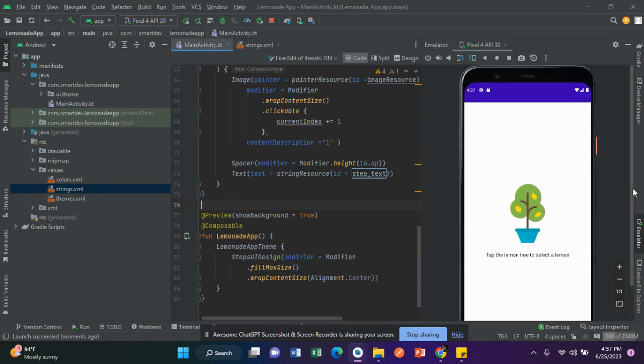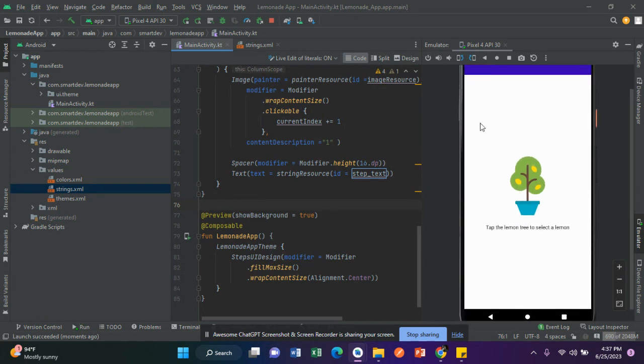So guys, you can see this is the output of what we have developed so far. Let's click on this image and tap the tree to select a lemon. Just tap on this. Wow, keep tapping the lemon to see this. Let's tap on the lemon. Tap the lemon to drink it. Let's click on this, and it's working. Wow.